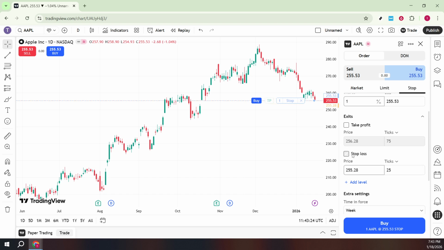You'll see a field to set the stop price. Type in the price level where your trade thesis is no longer valid. For a long position, that's typically below recent support. For a short, above recent resistance. If you prefer percentage or volatility-based risk, convert that into a price level before you type it in.